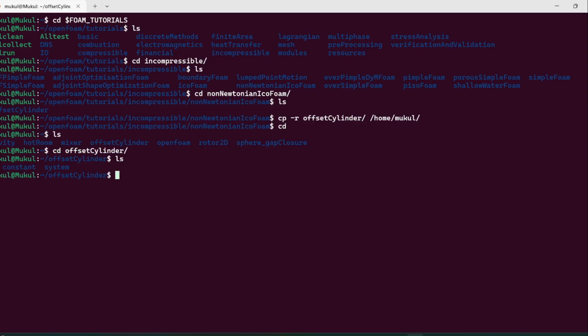Okay, so we will go first inside the system to check the dictionaries. Only blockMeshDict is there, so there is no need of any command to run for the others. Only blockMesh is there, so we will run blockMesh and then we will run the solver command. So let's check the blockMeshDict.